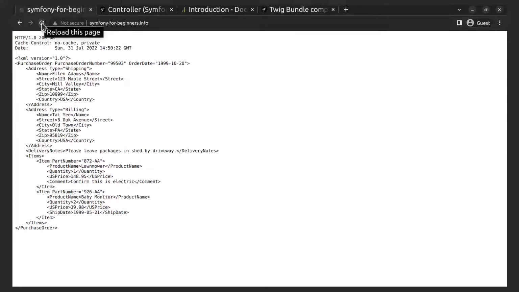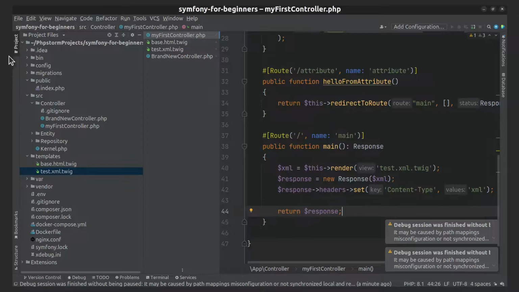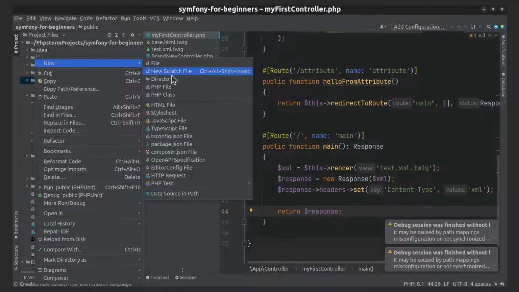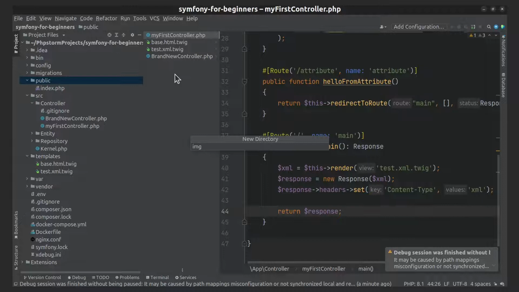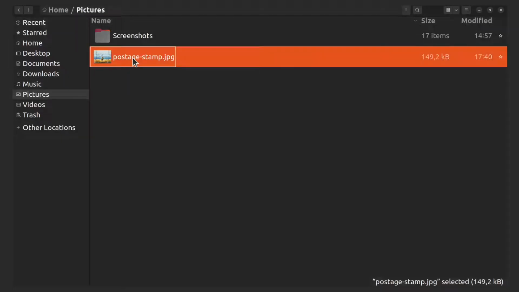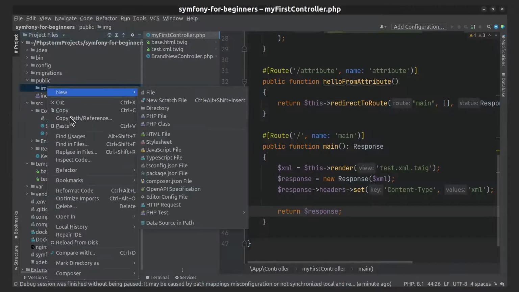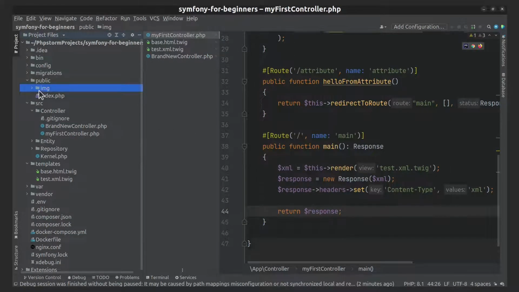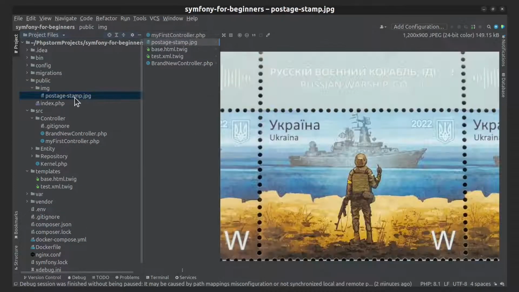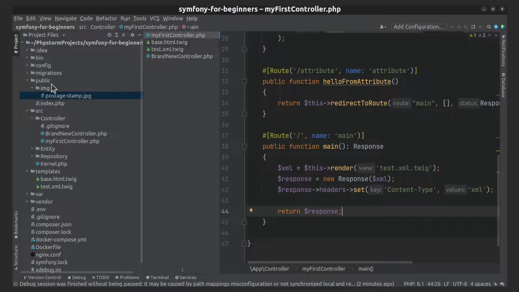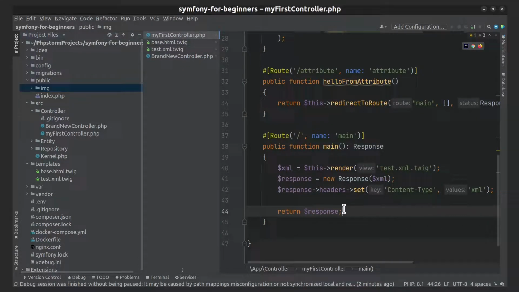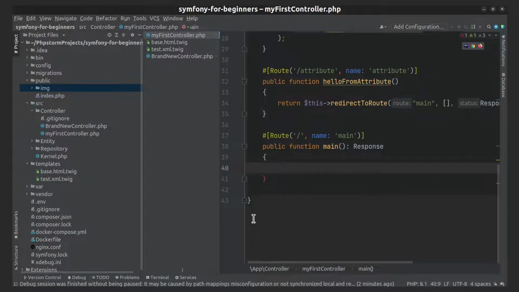The next type of response we are introduced to is downloading a file. It will be an image. First, I send the image and force the browser to download it.